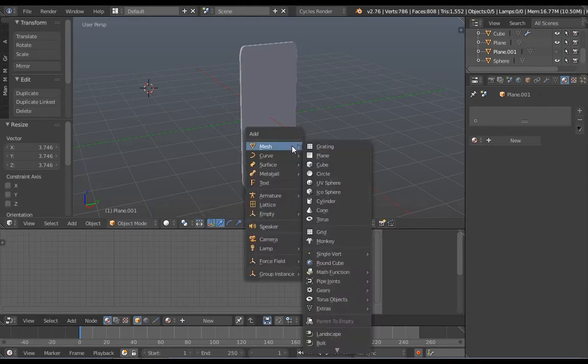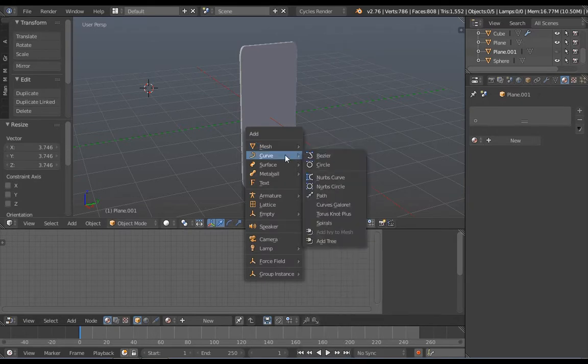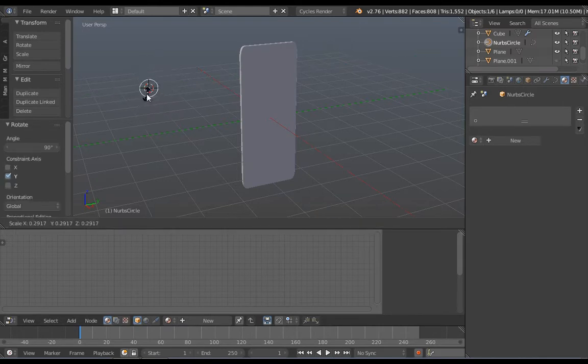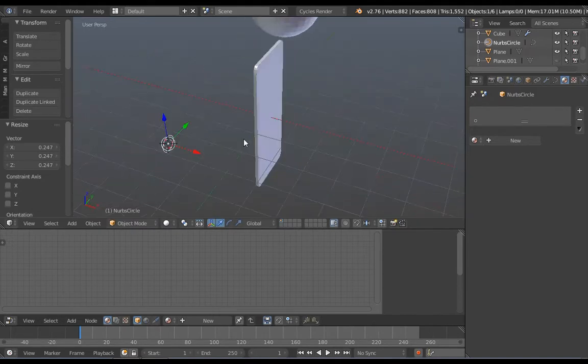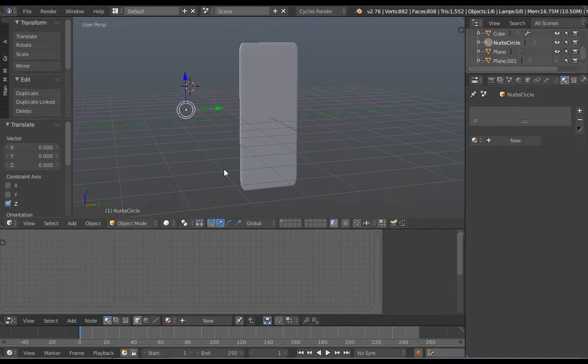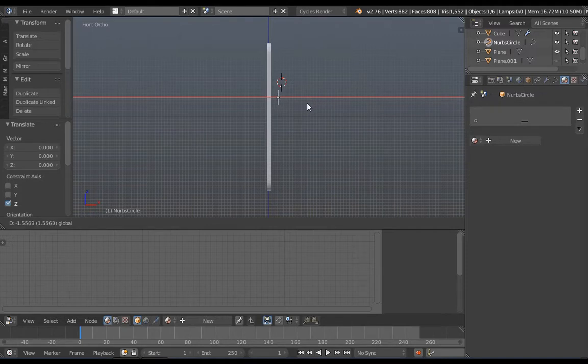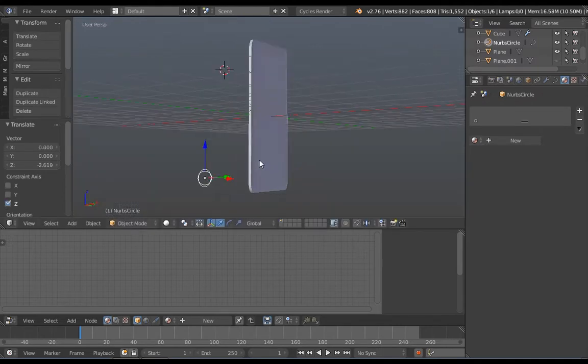Like, you can add a button in the middle by going to knob curves, choosing the knob circle, and just rotating it on the Y to 90, decrease the size, and make sure it's dragged to the phone. This is what I'm trying to do here. Put it on orthographic. Put down a little bit and change to perspective.